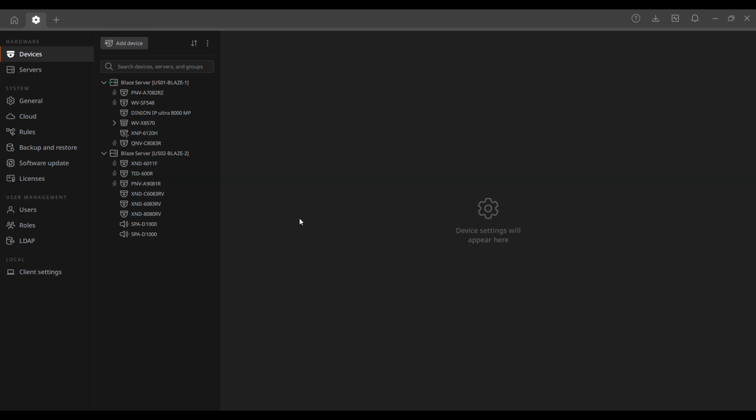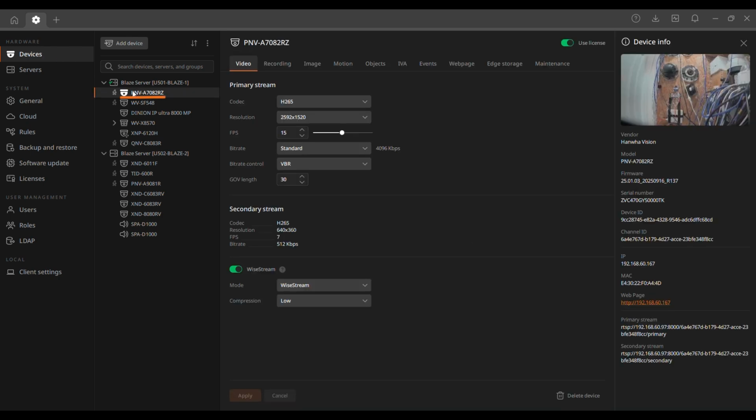This video will demonstrate the step-by-step process for configuring edge storage on your device. Begin by navigating to the Setup menu. Go to the Devices section and select the specific device from the list. Next, access the Edge Storage tab.